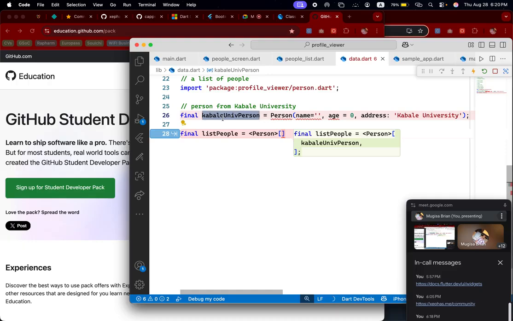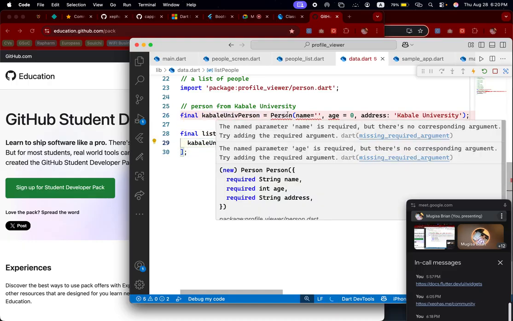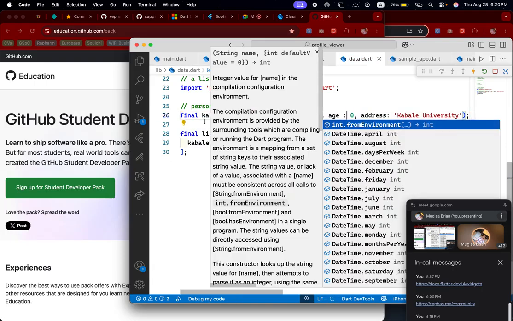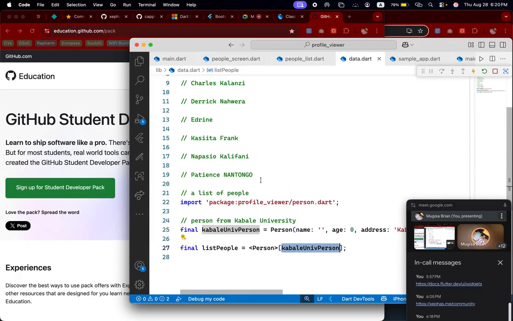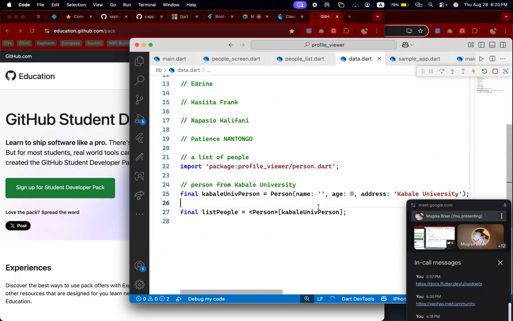So for now we are going to create it. Let me import this. Name is required, okay, sorry. For now we are just going to create a copy, since we are assuming that all these are from Kabale University, so we are all going to make them copy from that. So I'll just come here.